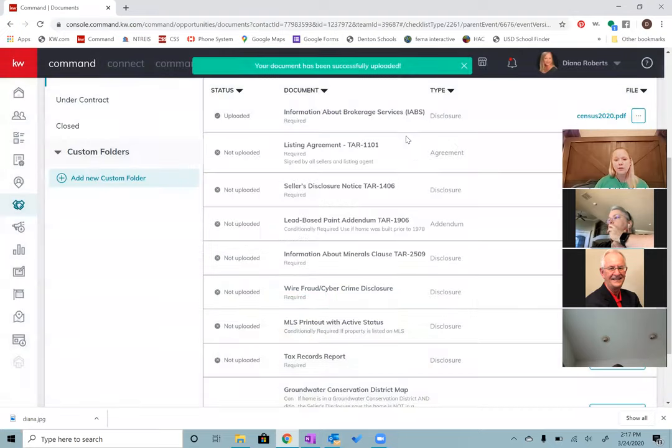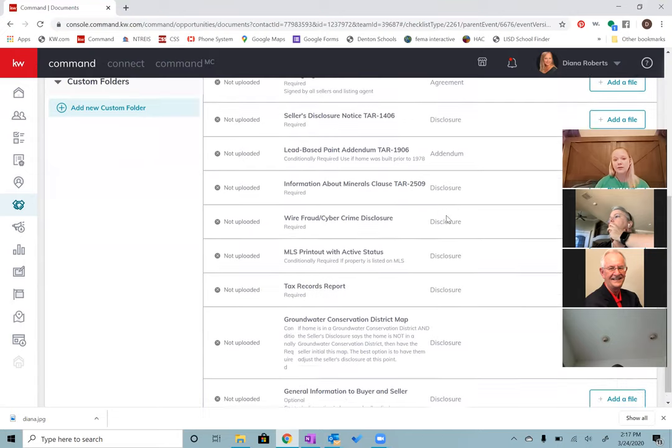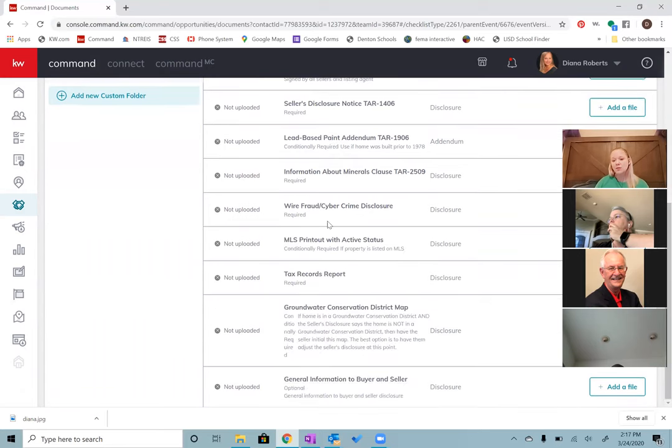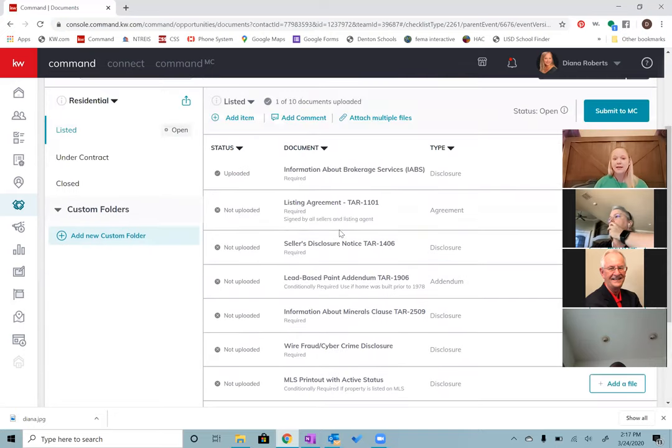You will want to go through each one of these checklist items that applies to it and upload a file for each one. If you have an item that's not on here, as you can see, we only have the most commonly used files on here. If you have a homeowners association or any kind of item that is not on here, we didn't want to junk up the list and put every single form that's possible on here. We just put the most commonly used.